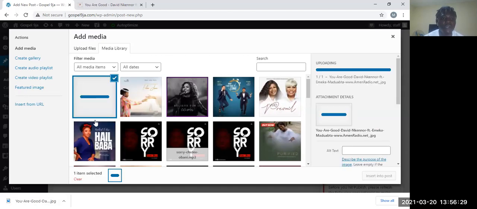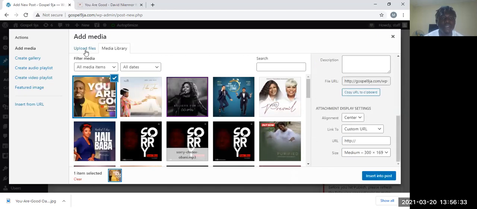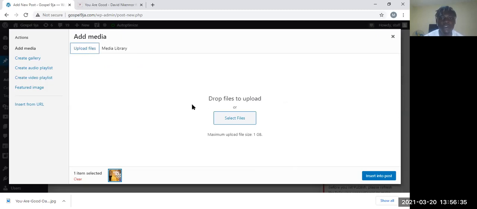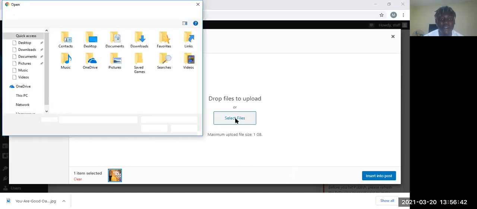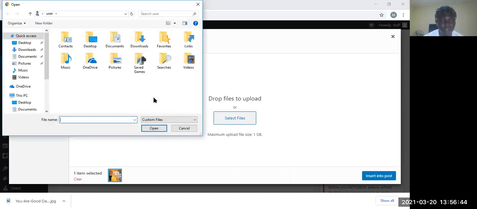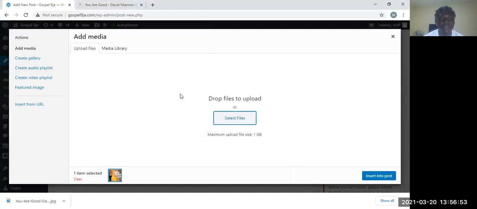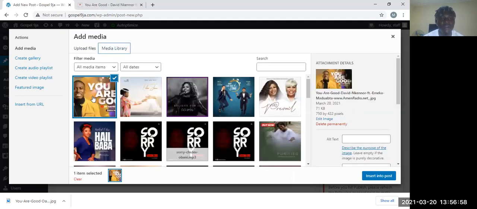In case the image is already on your system, you're going to click on upload image. Once you click on upload image, you will see drop file to upload or select file. Once you click on select file, it will take you to your folder. Then you go to the folder where the image is, select the image, then click open, and it will automatically come here. So let's go back to the media library. Here's the image that I just added.